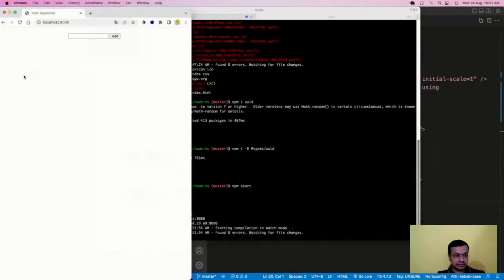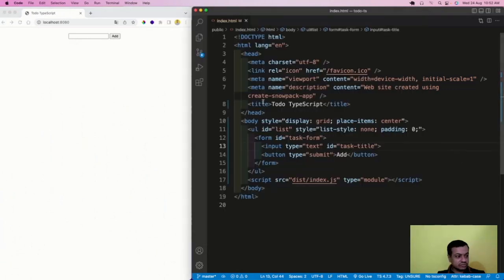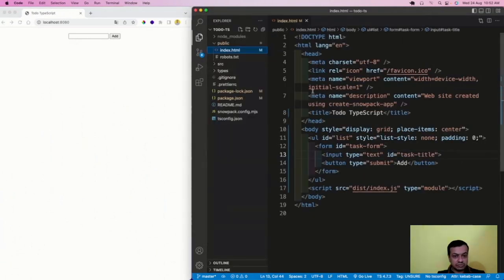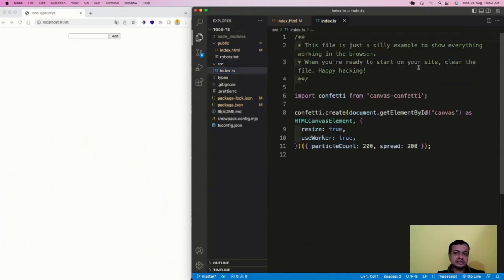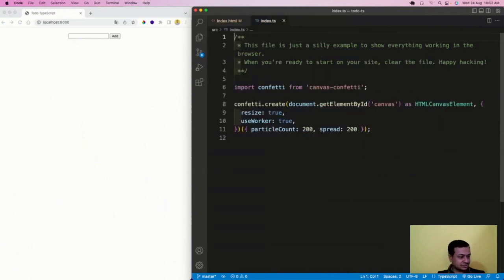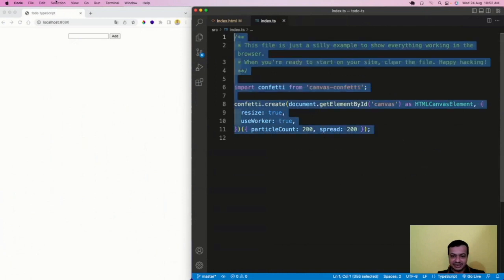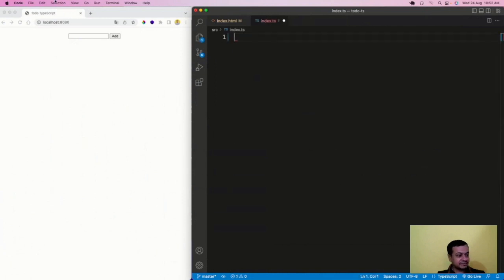Okay, I have started it again, so it shows this cool animation every time. After this, we need to create a file, index.ts, in the src folder. This is the file where we have to do all the coding. So better remove everything from here.